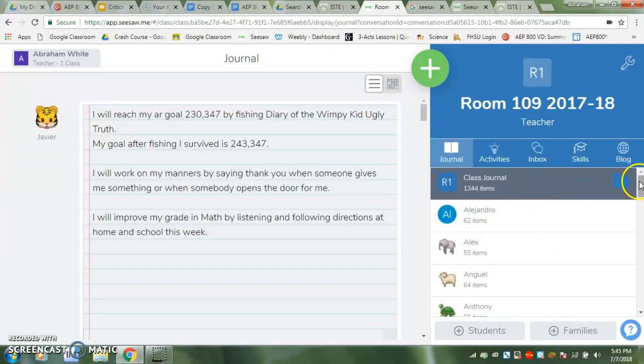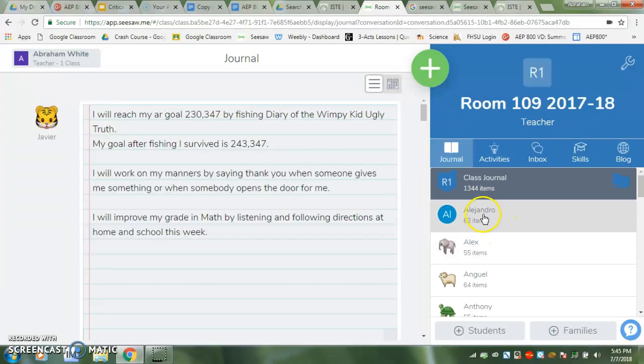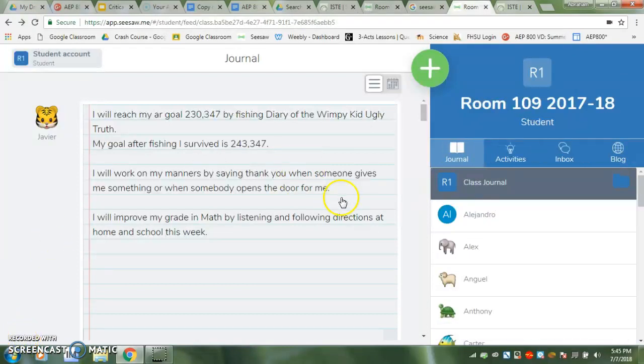Over here I can see every single item that has ever been posted. Again, you can see students right here, like Alex has 55 items that he's posted throughout the year. I try to make sure that they post once a week at least, just to let the parents know what's going on in class.